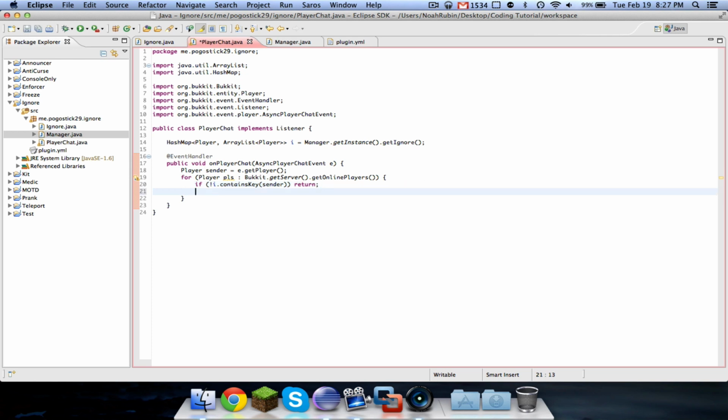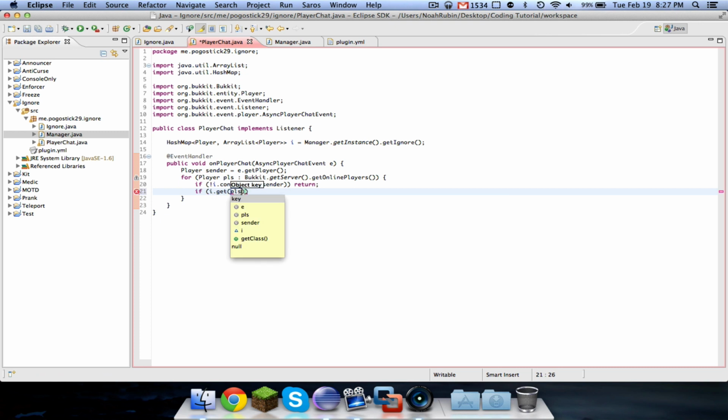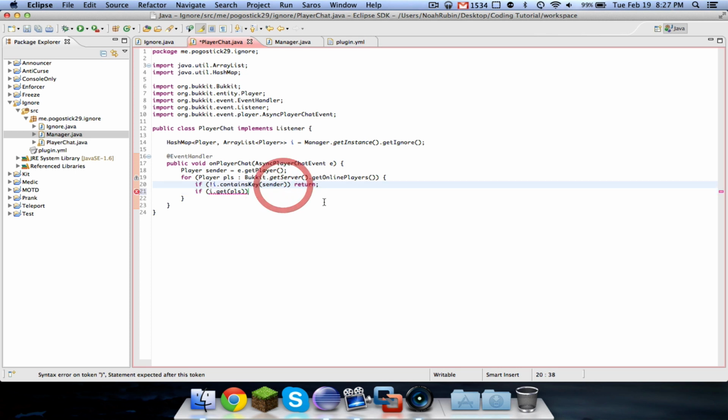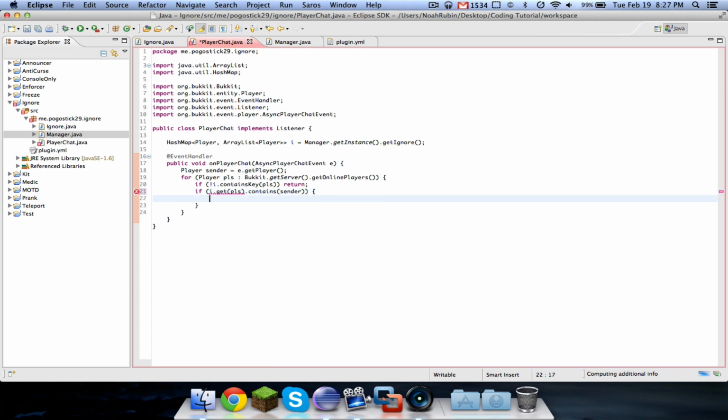And then we're going to say if I dot get PLS. Sorry, change this to PLS. So if we're going for each player, and if this player has not specified anyone that they want to ignore, then stop right there. And now we're saying if this dot contains sender, then so now we're saying if this player is ignoring the sender.